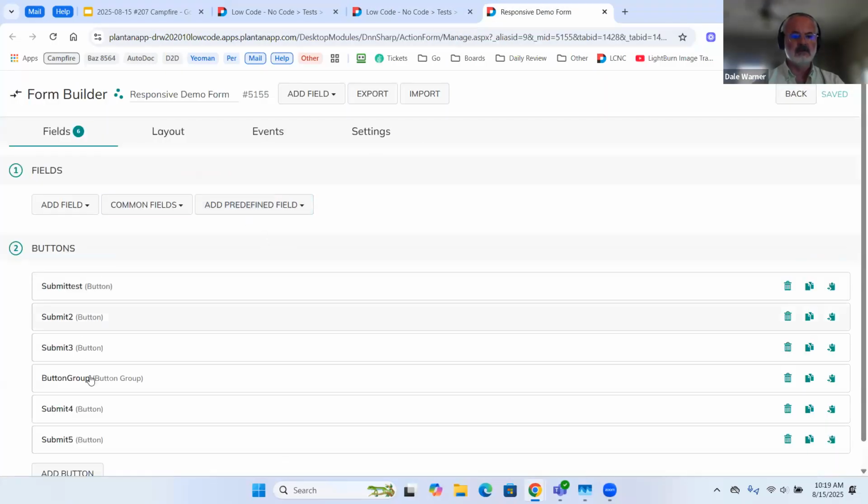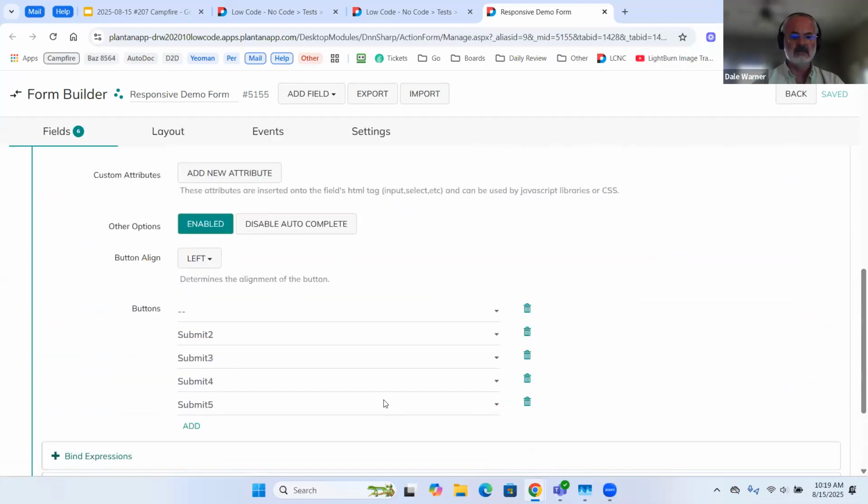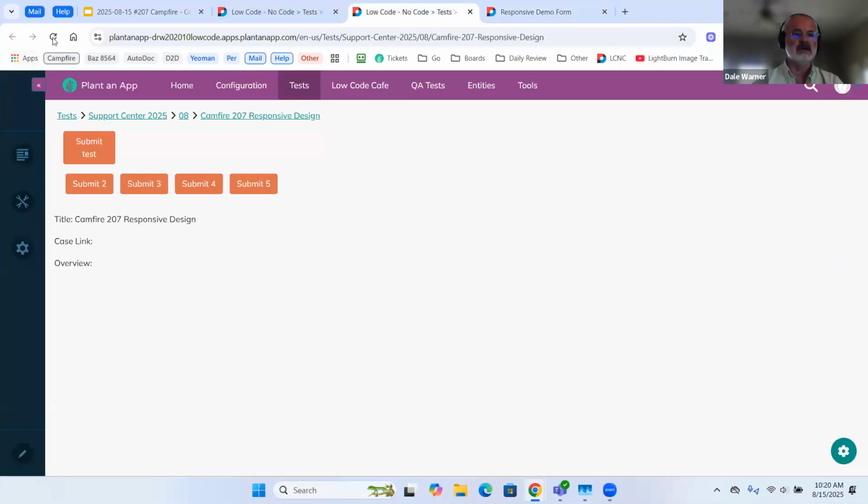And so with the button group, you have to go back in and add that back in. It doesn't keep up with that change for you automatically. Not a huge deal, but worth a mention.